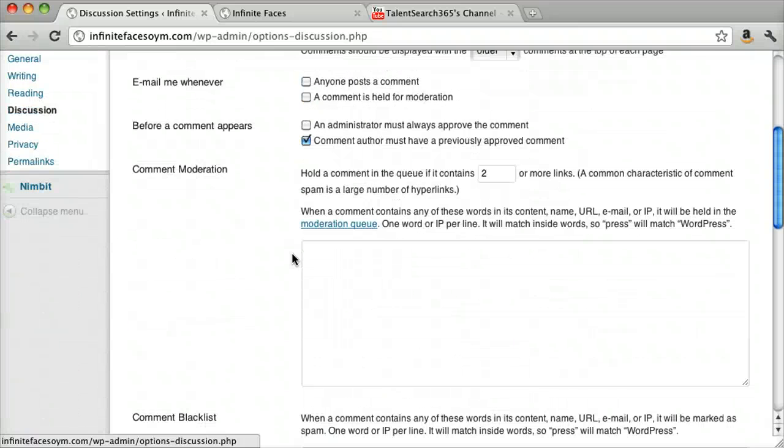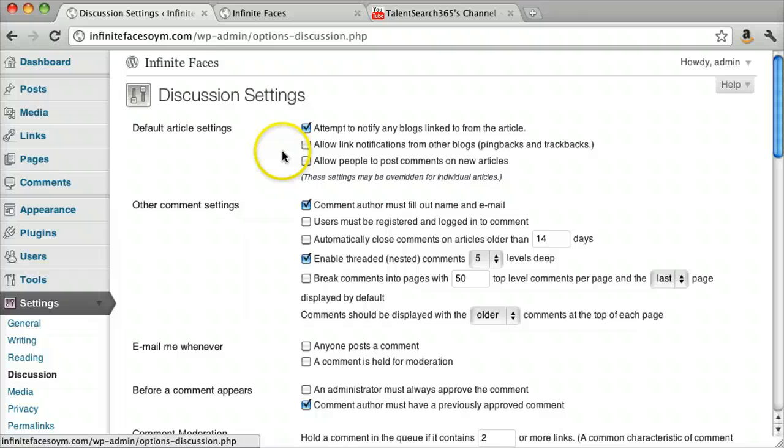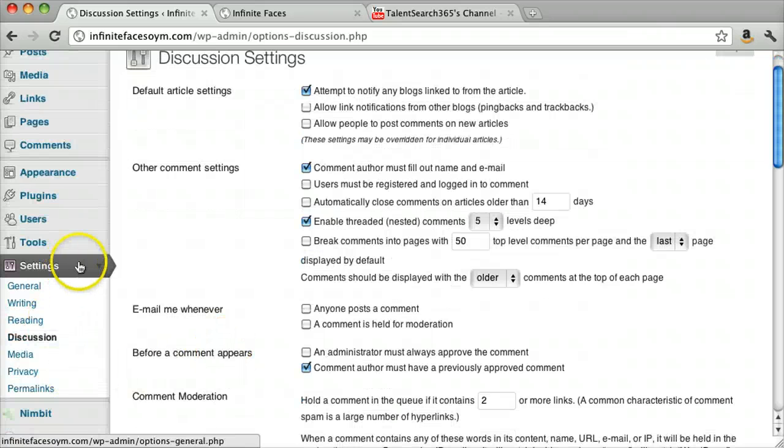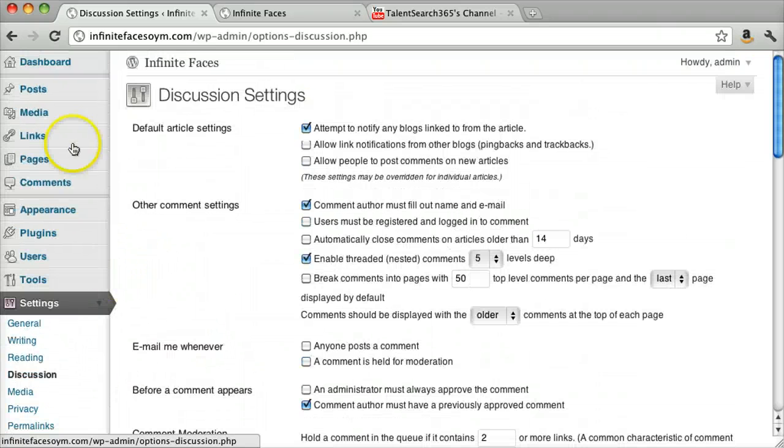But you are going to want to have some control over this, because if you want to moderate or allow users or fans to comment, then you want to change it. So there you go. That's how you do that. Now back to the posts.